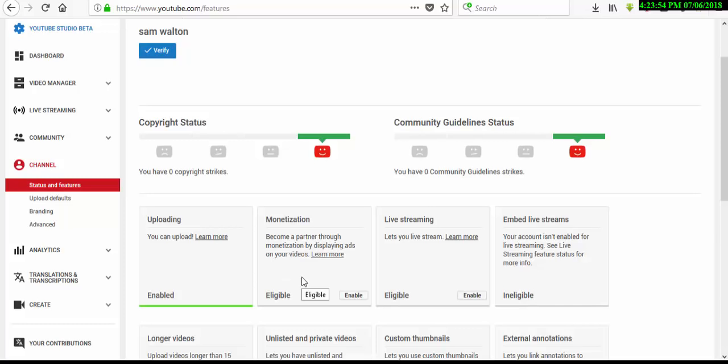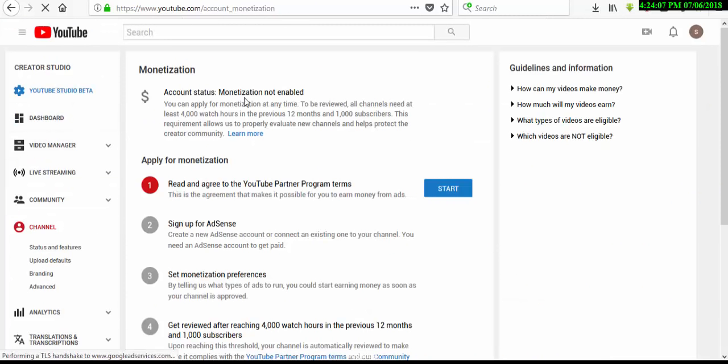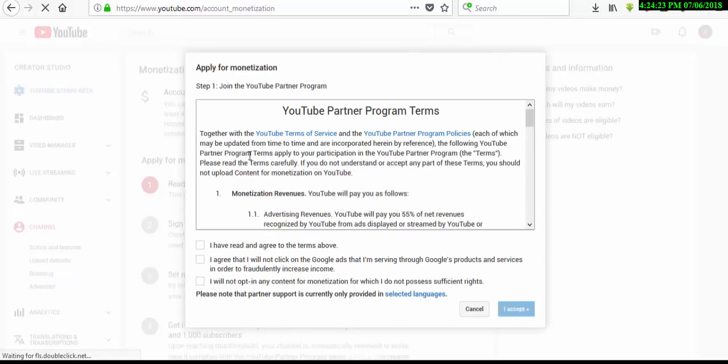But remember, we are not doing YouTube. We are only here on YouTube just to get AdSense account. So from here you enable your monetization. So from here, account status, monetization is enabled. So the first thing you need to do is to apply for monetization from YouTube. This is where Google AdSense account will be given to you. So we start, okay, as you can see on my screen, apply for monetization, accept.